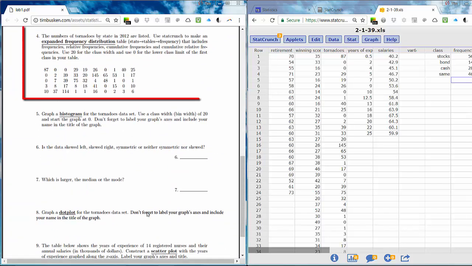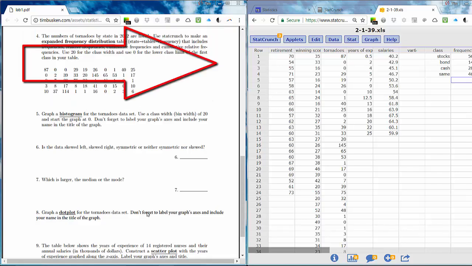So moving on to lab question 4. In lab question 4, we're given the number of tornadoes by state in 2012. So that's 50 different states' data. And we're asked to use StatCrunch to make an expanded frequency distribution table that includes frequencies, relative frequencies, cumulative frequencies, and cumulative relative frequencies. Also, we're told to use 20 for the class width and 0 for the lower class limit of the first class.